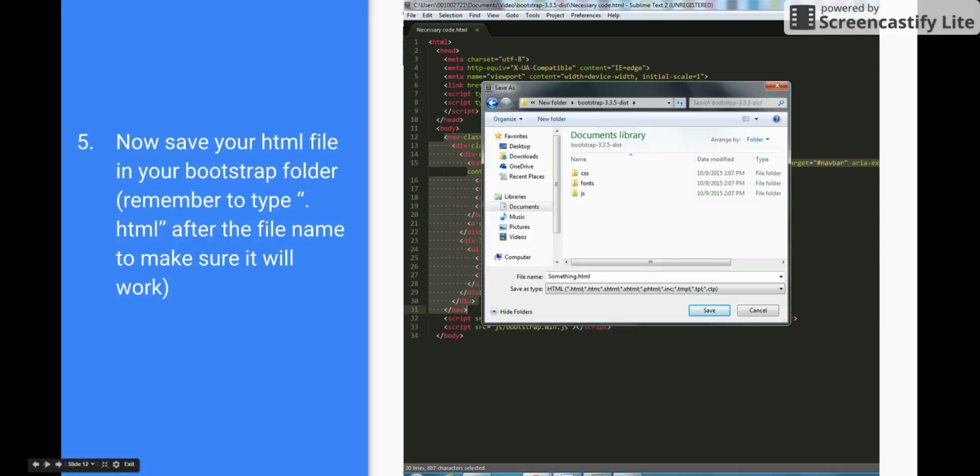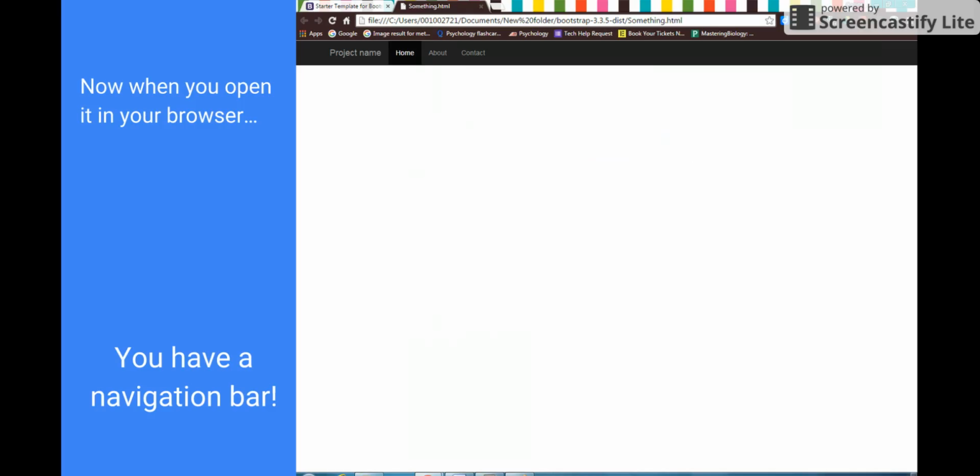Moving on, now save your HTML file in your Bootstrap folder, and make sure to type .html afterwards so that it will work properly. Now when you open it in your browser, you're going to have a very simple and basic navigation bar that is very useful.